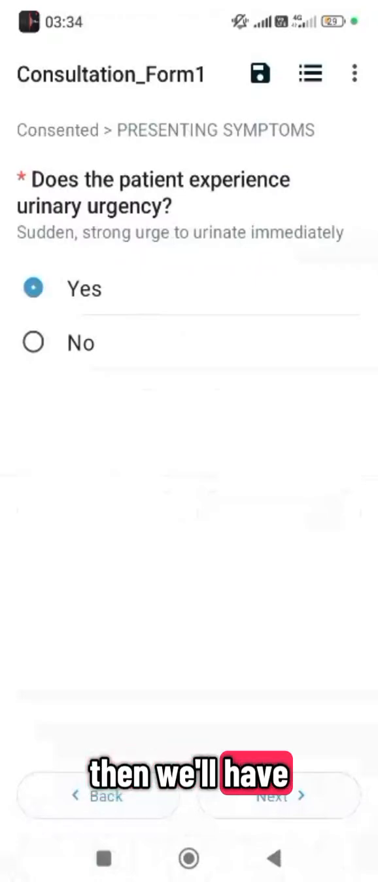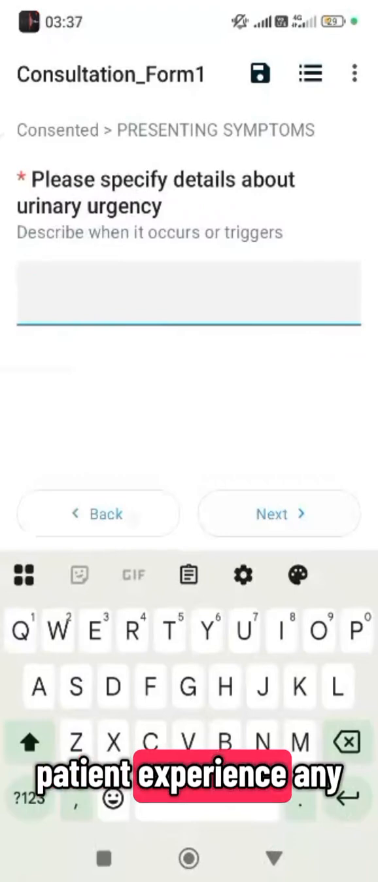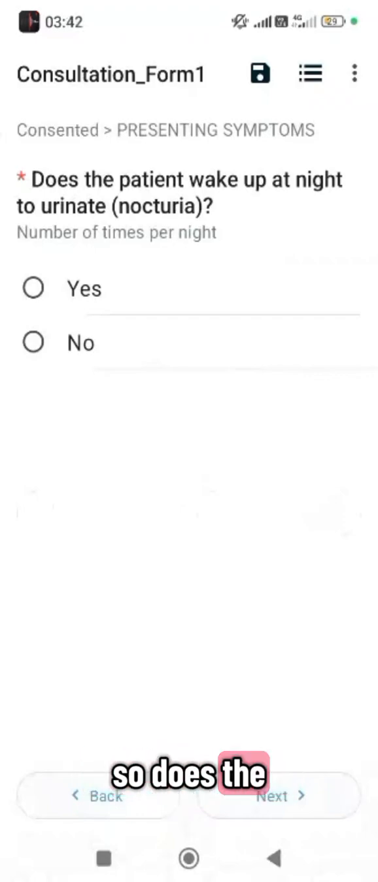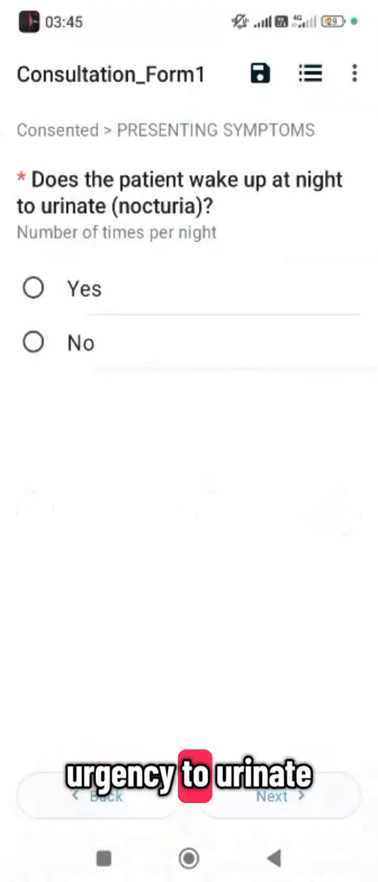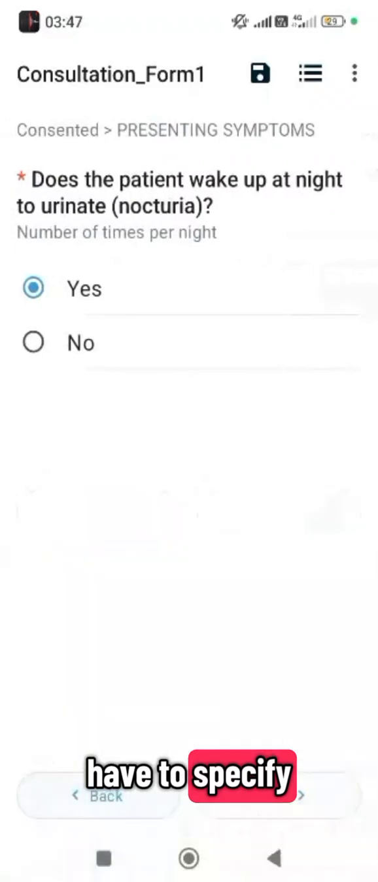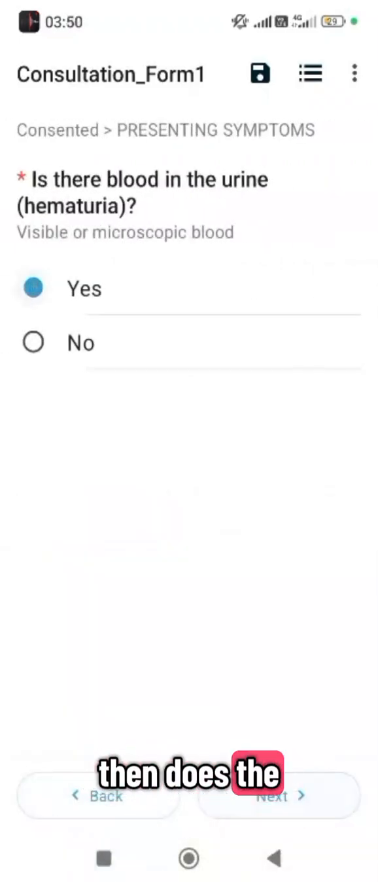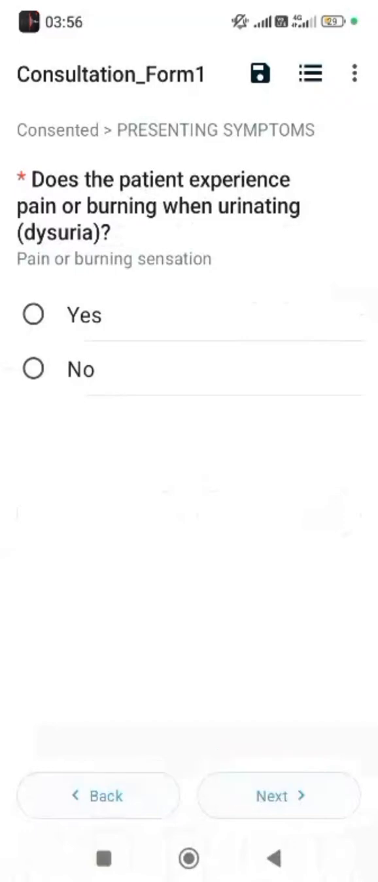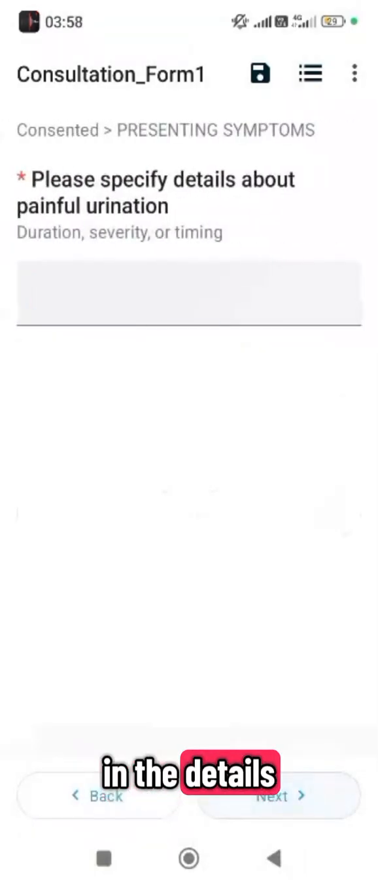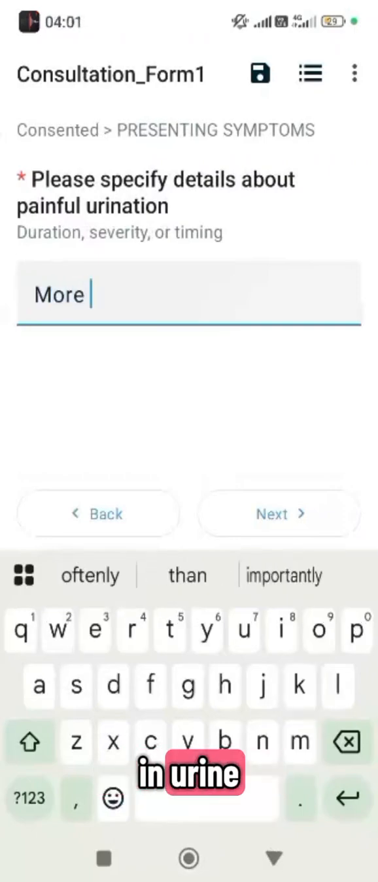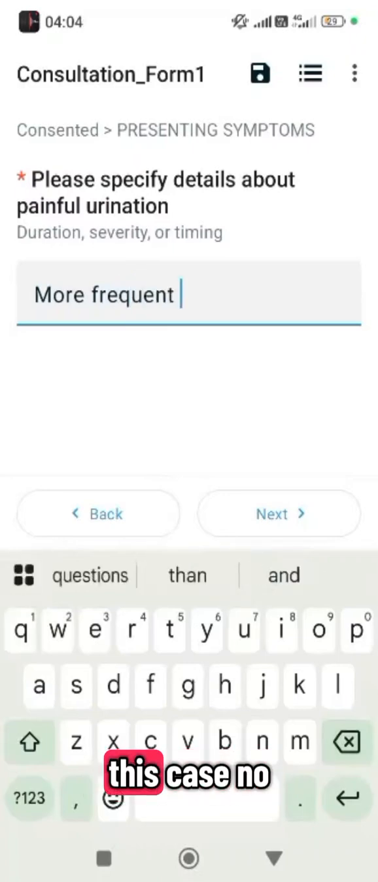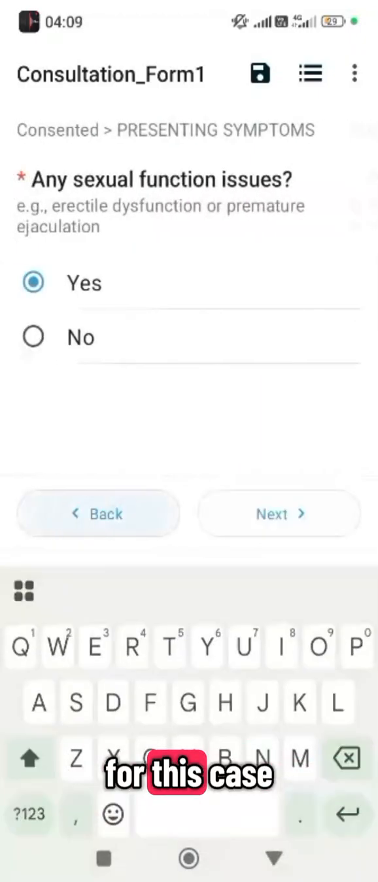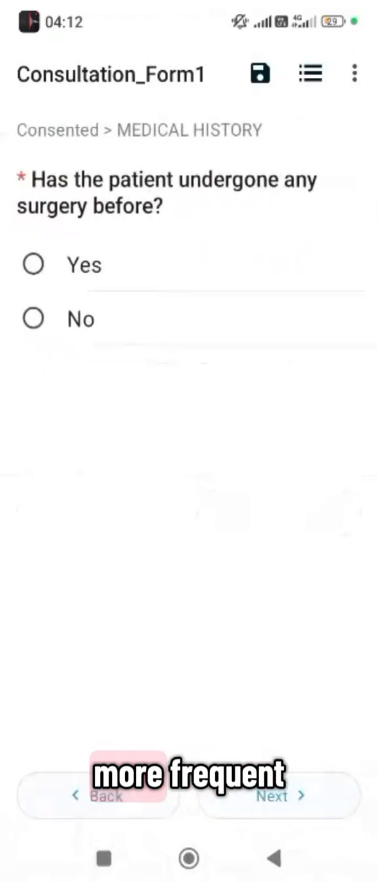Then we'll have, does the patient experience any frequent urination? If yes, you'll have to specify. For this case, no. So does the patient experience any urgency to urinate? If yes, you'll have to specify. For this case, no. Then how often does the patient wake up to urinate? So you will key in the details. So for this case, no. Blood in urine, you'll also have to specify. For this case, no. So does the patient experience any pain during urination? For this case, yes, and it's more frequent.